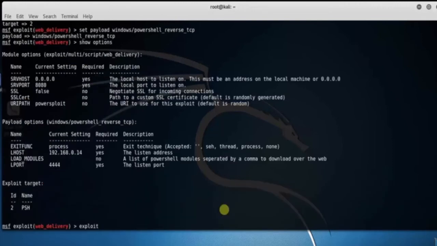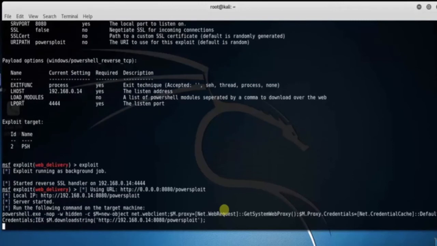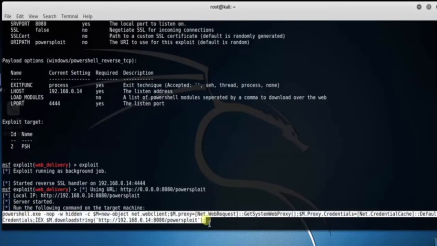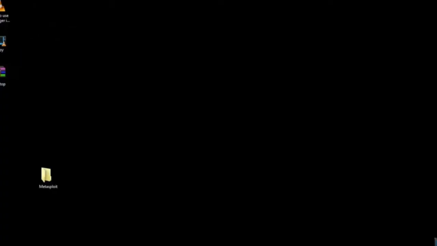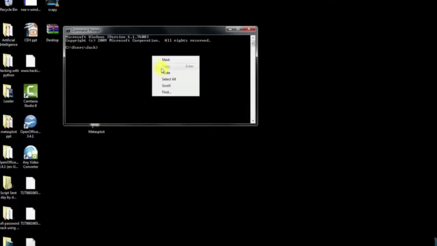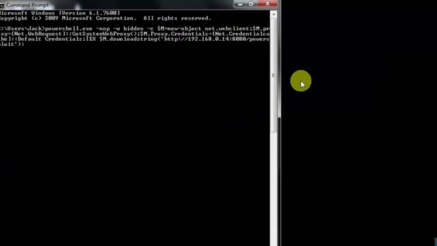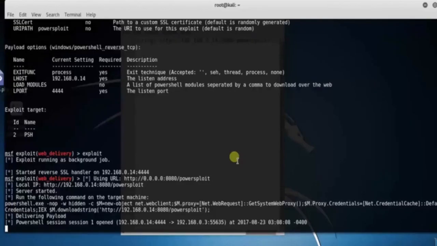Now we can type exploit and Metasploit will start a small web server in the background and generate a command for us to use on the Windows system. Copy the command and run this command on the victim PC. You can send this command by using a batch file or send this using a social engineering technique. Here you can see that we get the session.